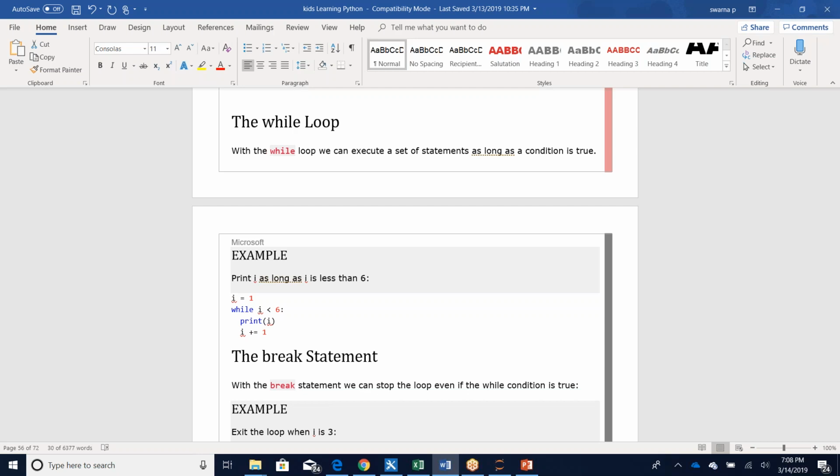That's it. Here I am checking the condition while I is less than 6. So I want this one condition to be satisfied. At that time I am going to print that particular I value, and I can be incremented: I equal to I plus 1. It is a loop.